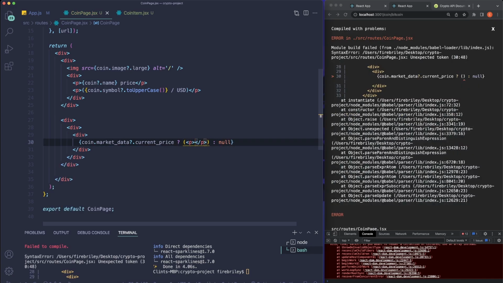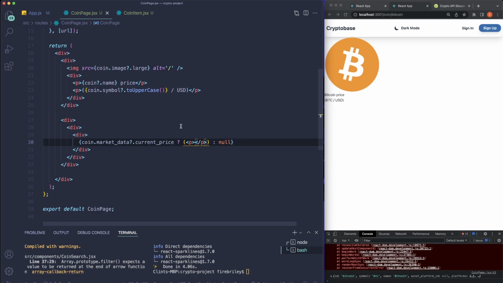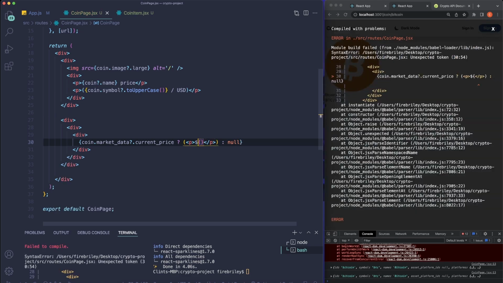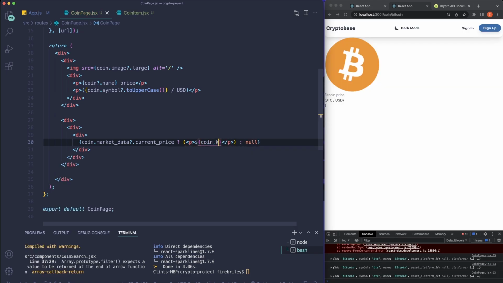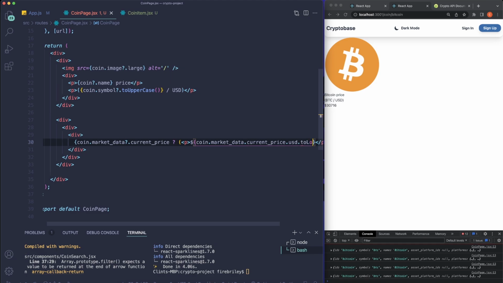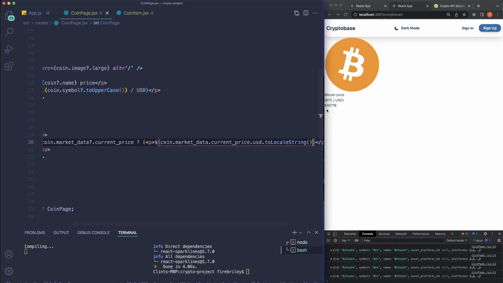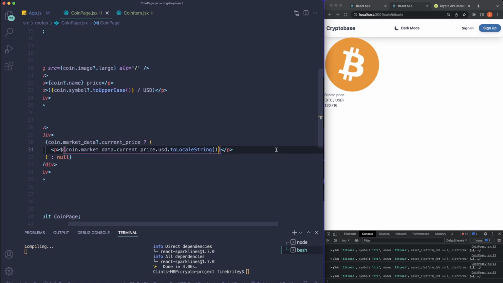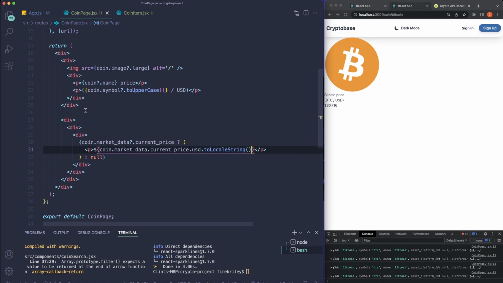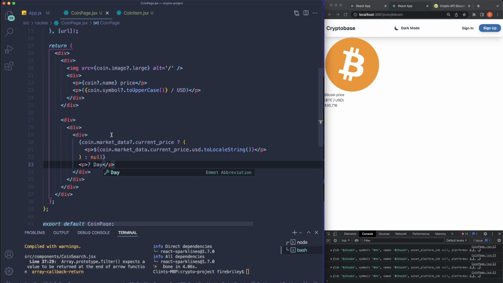Then in here, we're going to have a p tag, and inside the p tag is just going to be a dollar amount because this is the actual price. And what it's going to be is coin.market_data.current_price.usd. Perfect, that's what we want right there. Now, so we don't have to come back later, let's add the toLocaleString method just right there, so it formats nicely for us. I'm going to save that. Then under here, add another p tag and say this one's going to say 7-day. Good job there.